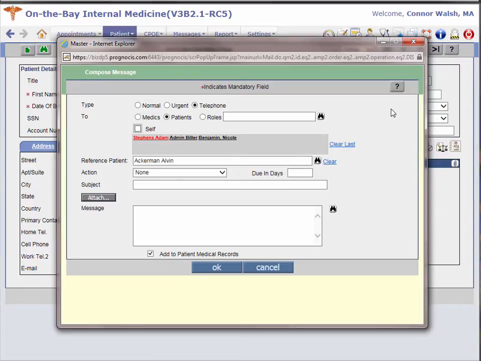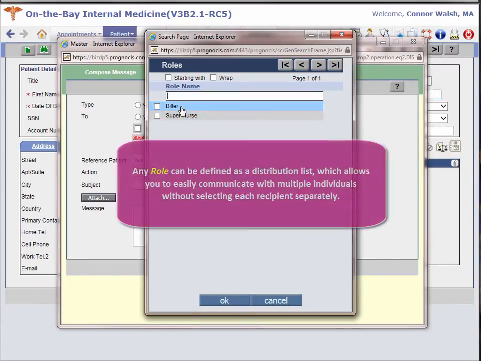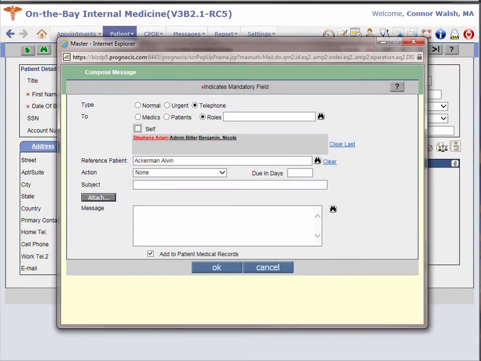The third option is to address a message to roles, which are distribution lists. As discussed in the user roles and permission video, any user role can be defined as a distribution list, which allows you to send a message to multiple people without individually addressing it to each one. You'll notice that there is also a fourth option, to send a message to yourself.